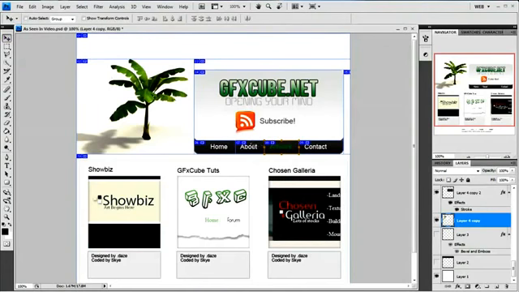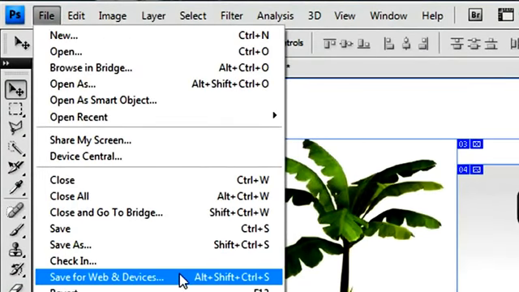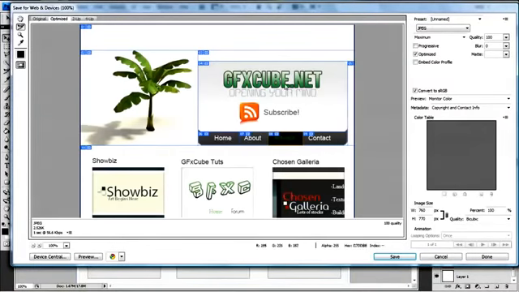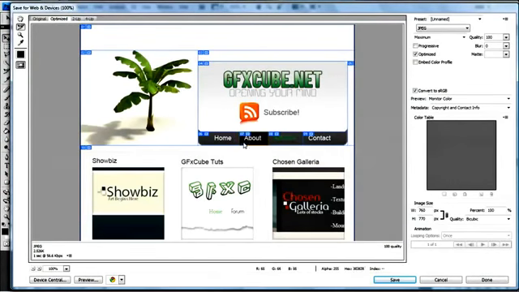Now that I have all my slices done for my site, I'm going to save this to have it coded. To do this, you're going to go to File, and I believe this is only with Photoshop CS3 and 4. I don't believe you can do this with CS2, so you may need an upgrade. Go to File, Save for Web and Devices, and you're going to get this menu come up. Basically, what this is showing is all your different slices, and the image quality of your slices.